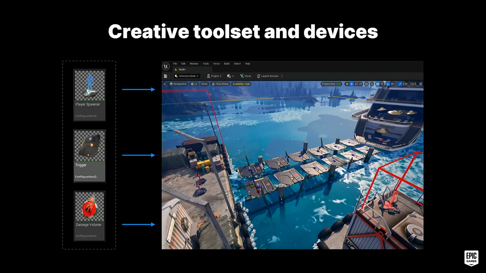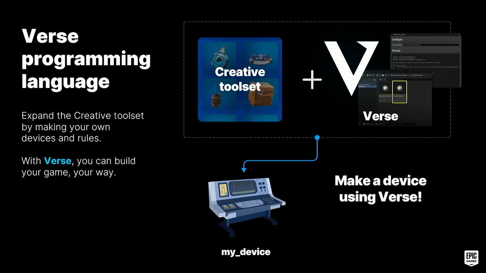But as we talked about before, we want a little bit more randomness and turn-based rules to really make the final gameplay. And for that, we'll need a little bit more power. And that's where the Verse programming language comes in.